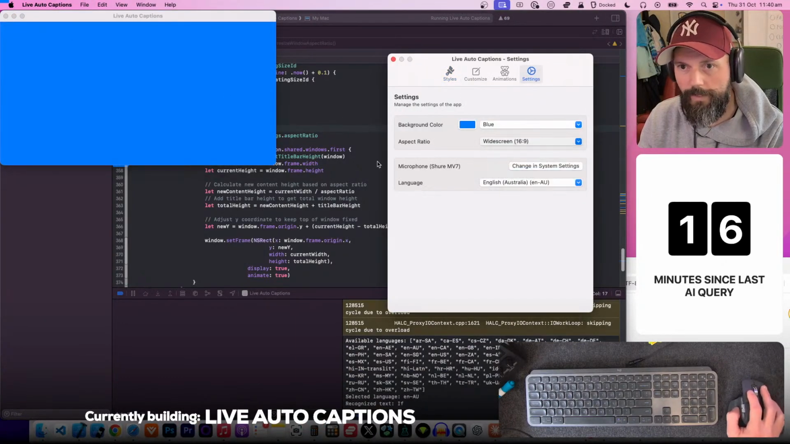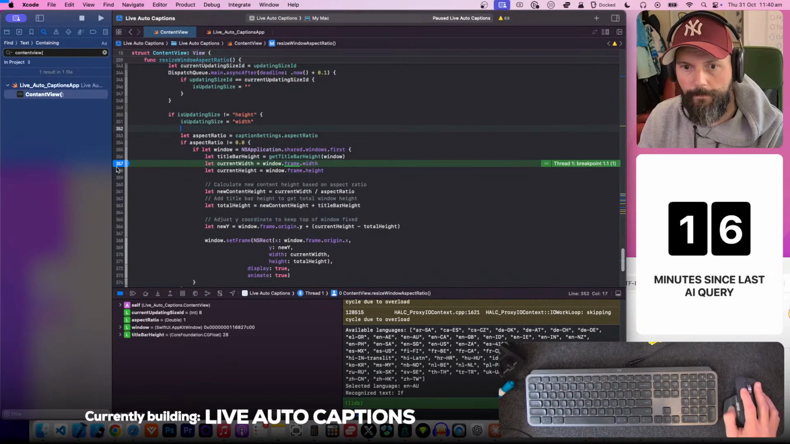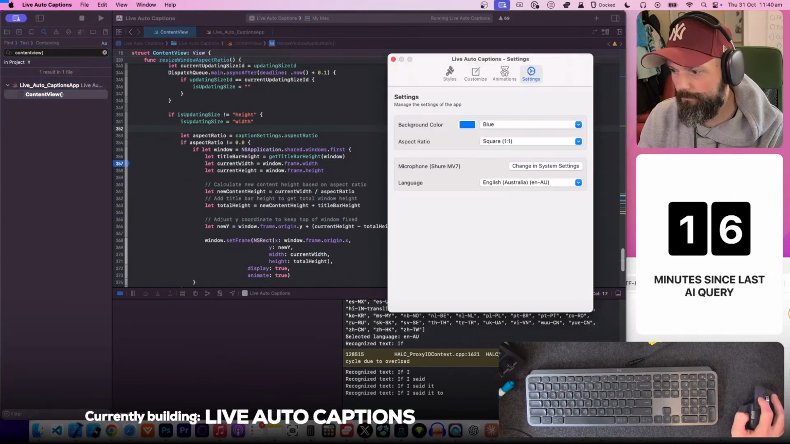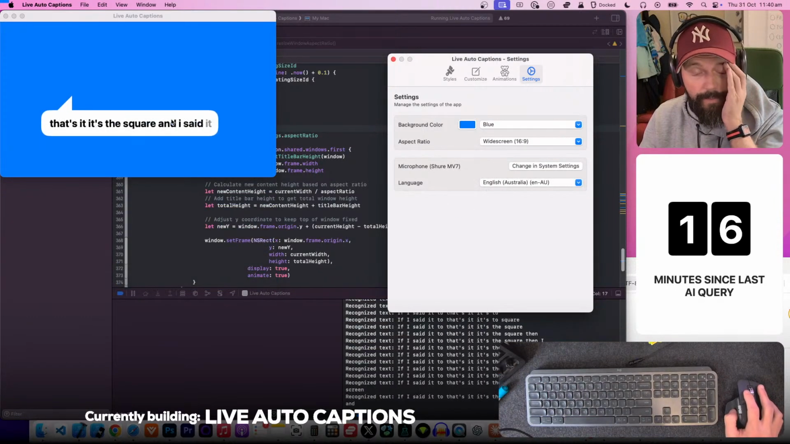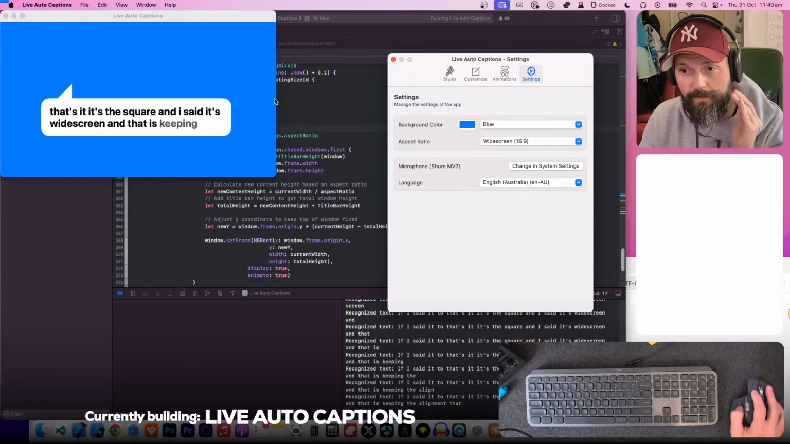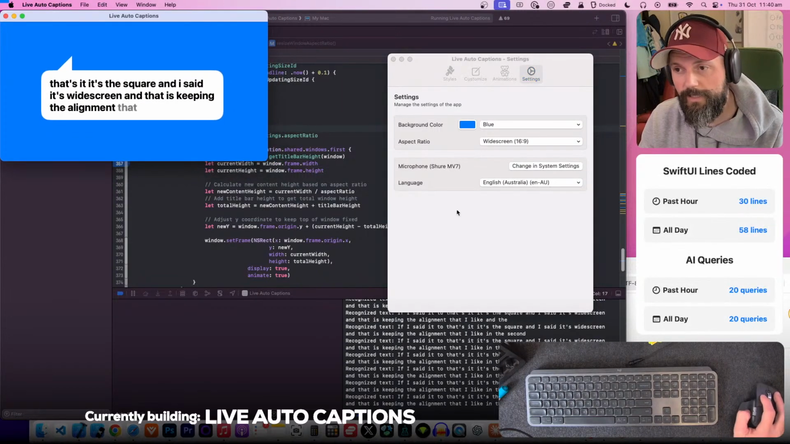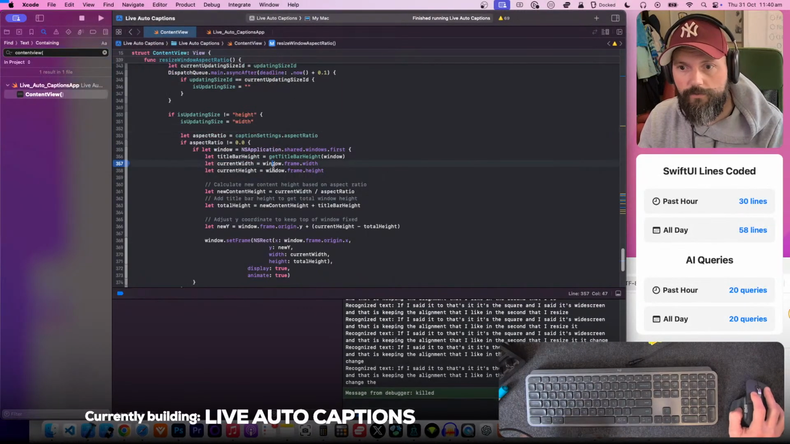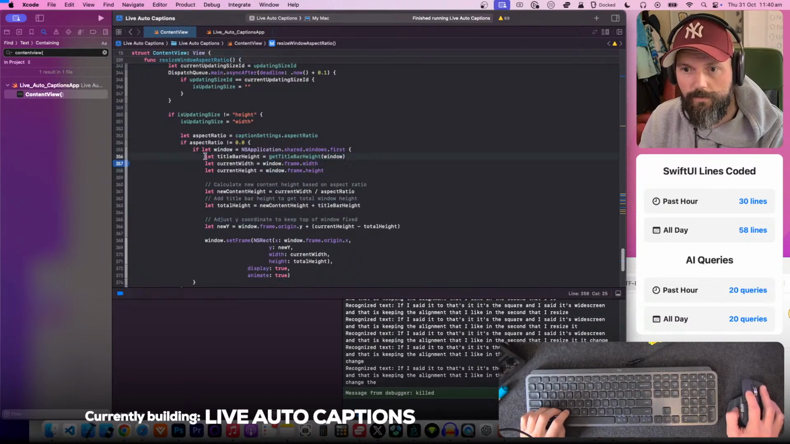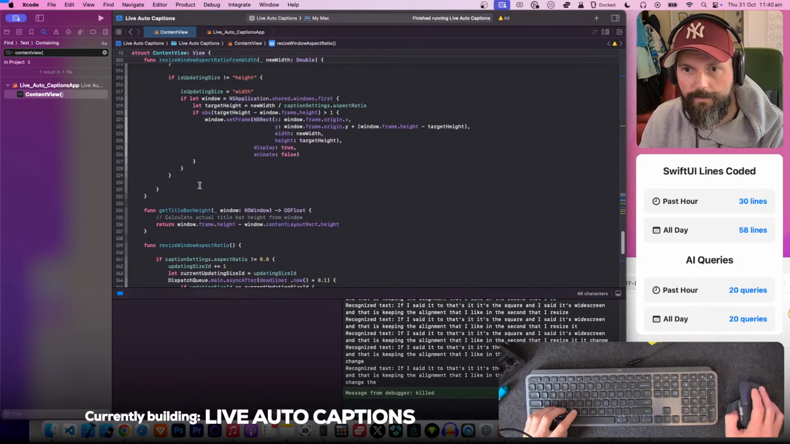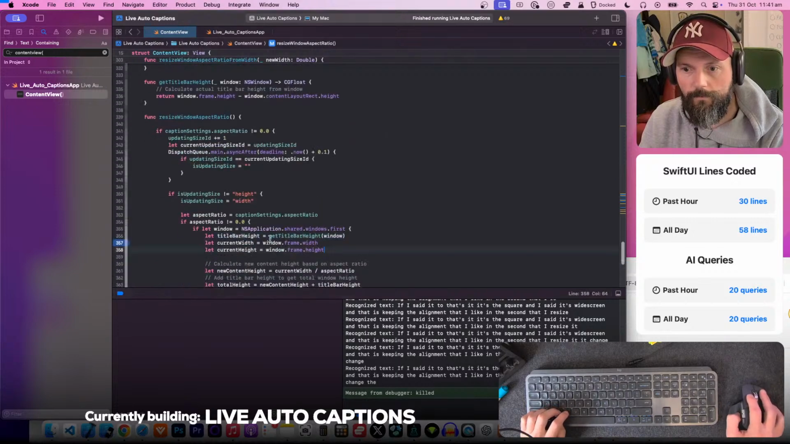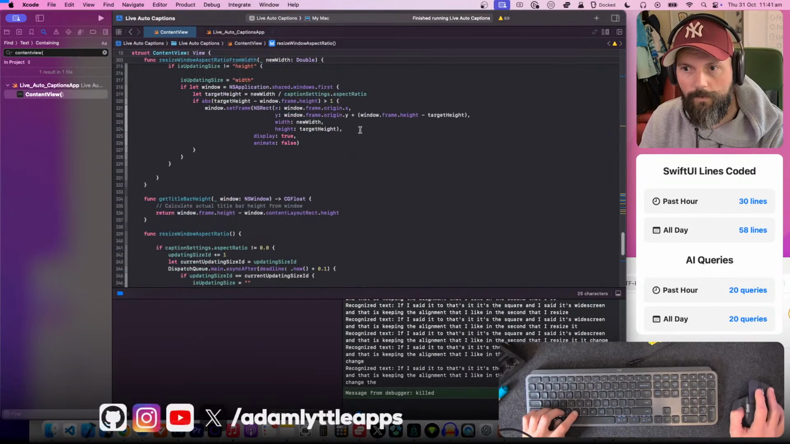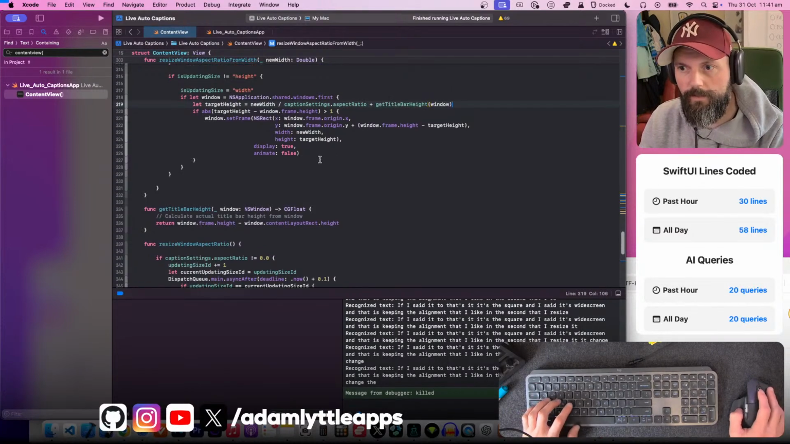I set it to square, that sets it to square. Then I set it to widescreen, and that is keeping the alignment that I like. And the second that I resize it, it changes the height. So I've just got to get the title bar height and then add it to these ones. Plus title bar height.